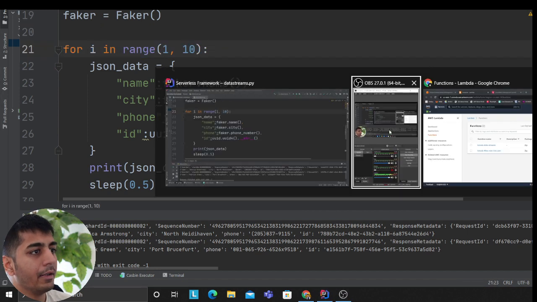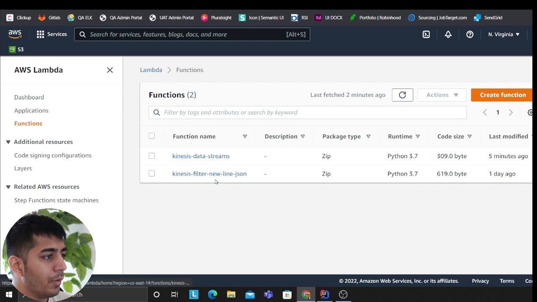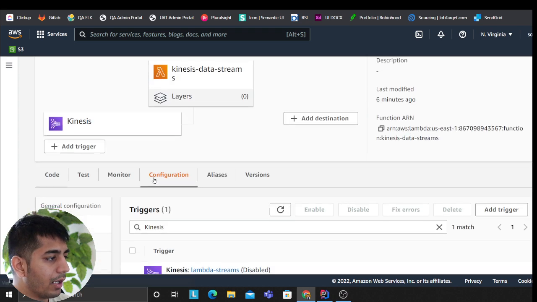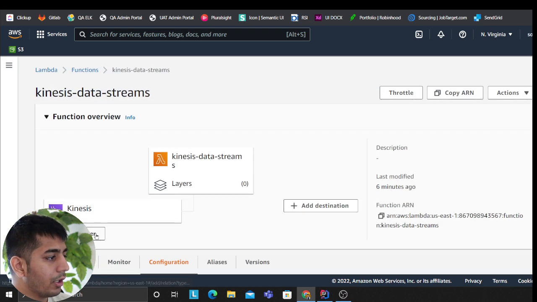Okay. So now we are here in the data stream Lambda. Please note that I had one and I'm going to... so you want to click on Add trigger.